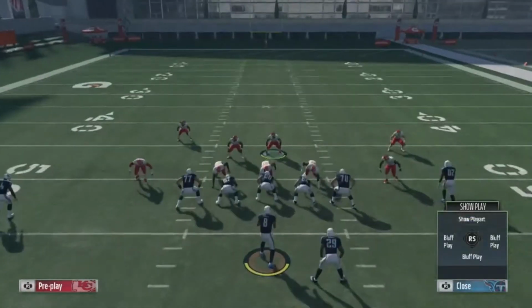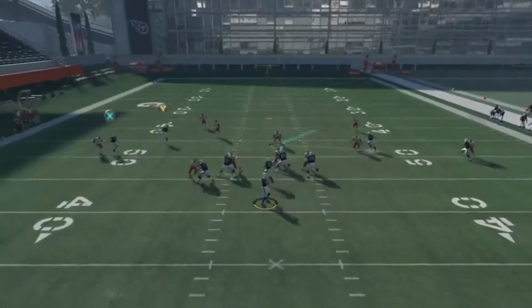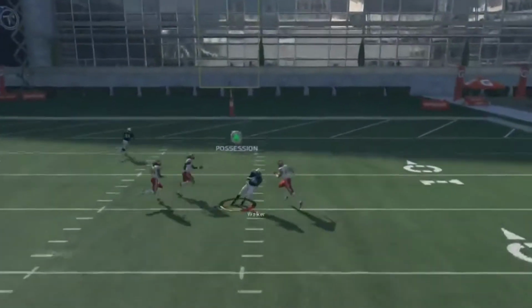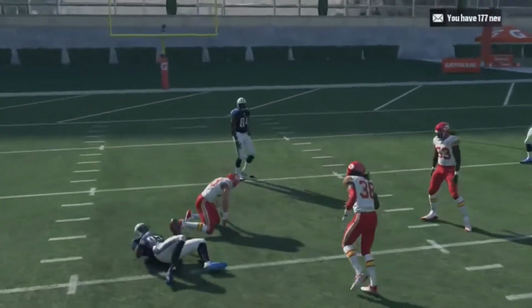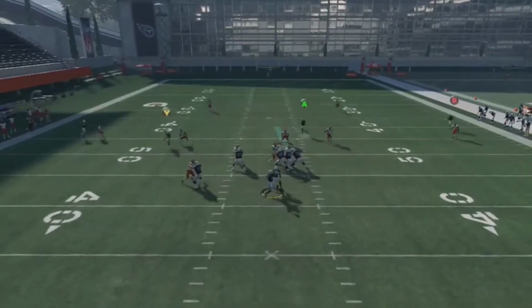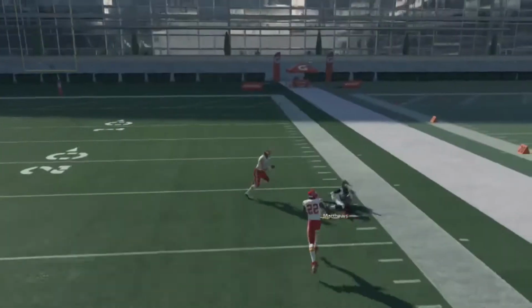Now, if they go cover 2, which is inevitably what's going to happen once you start hitting them with these smoke routes and these deep out routes and the curl routes, you're going to want to try to throw it down the seams. Cover 2 is weak down the seams and right up the sideline between the safety and the corner. Now, the way you throw that pass, you just saw it.